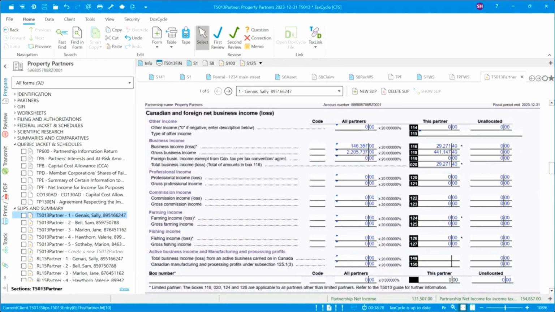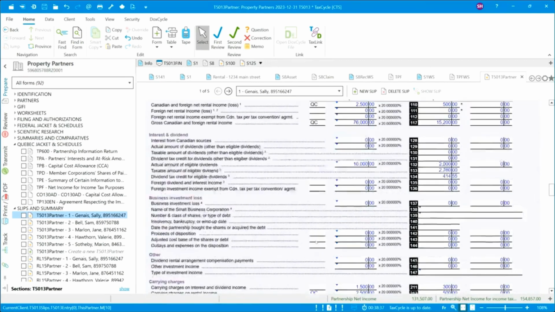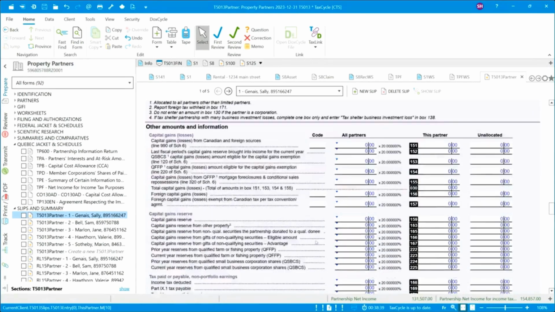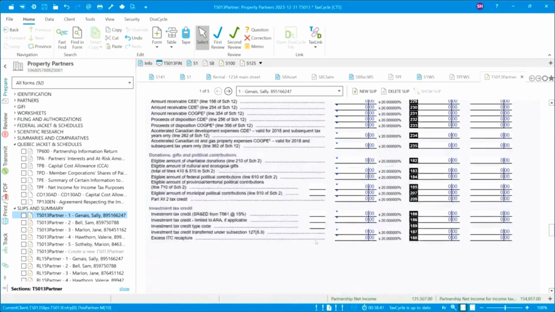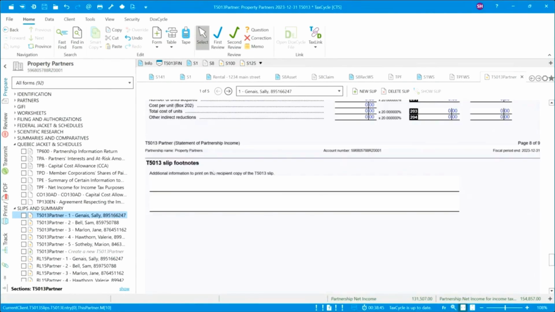And then if we scroll down, you'll see that all of my amounts have been automatically allocated based on the allocation that I have selected. And if I go right down to the bottom, or near the bottom, I also have the option to add some slip notes.